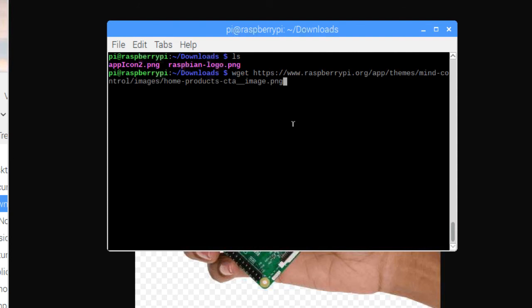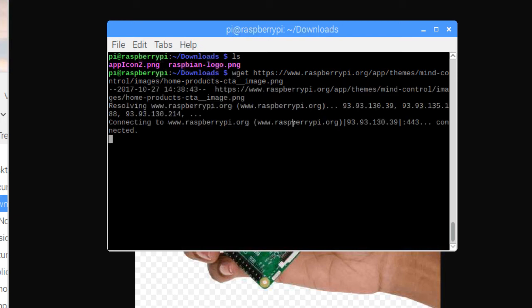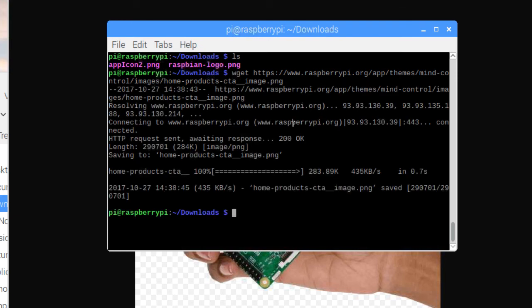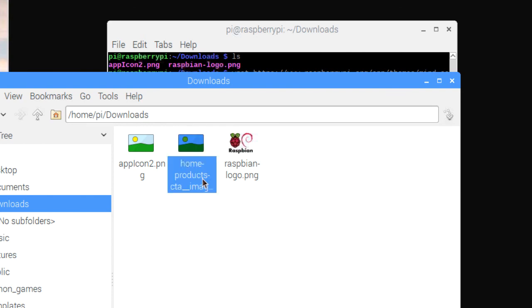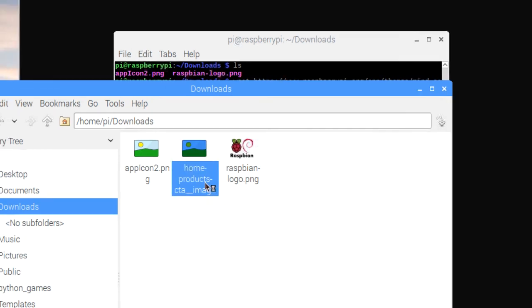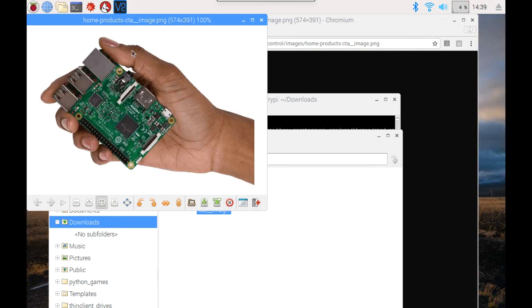that is for that image of a person holding the Raspberry Pi, and I tap enter. As you can see, it went out to the internet and downloaded that image, which has a long name starting with home, and it should be in my downloads folder. If I do an ls, there I see it. So that was downloaded. And if I go back to my file system, here it is. Let me double click on it. And there it is. That's how I was able to retrieve that file from the internet using wget.